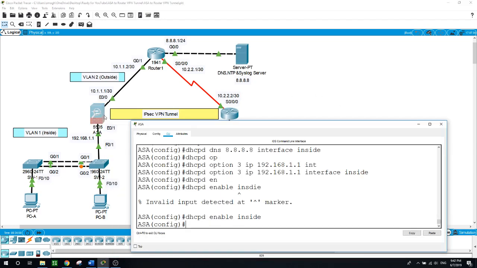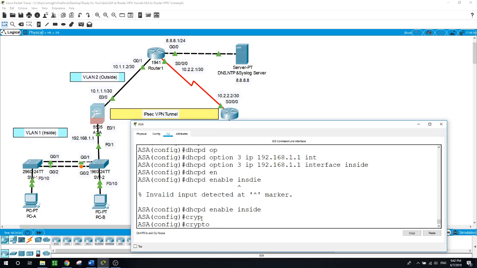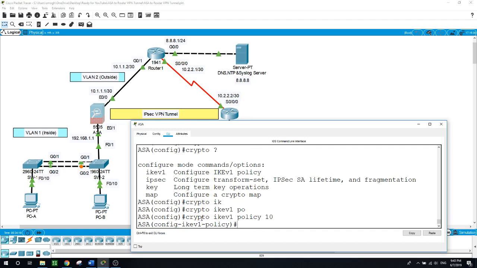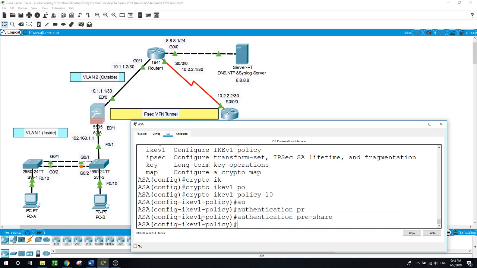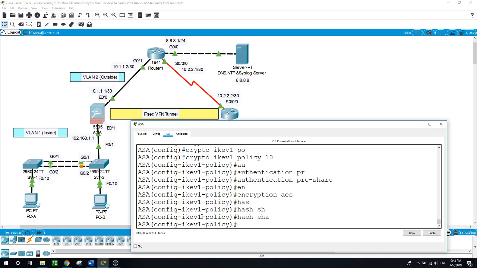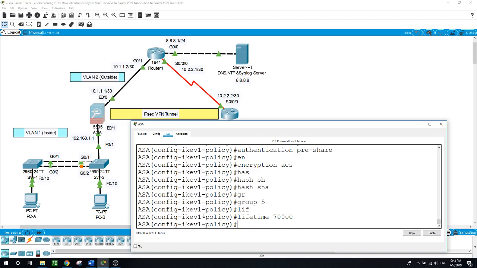So now let's work on the ASA. Crypto IKEv1, which stands for Internet Key Exchange, but I'll call it IKEv1. IKEv1 policy 10. Authentication pre-share, encryption AES, hash SHA, Diffie-Hellman group 5 and lifetime of 70,000 as we configured it on router 3. And here we will exit, then crypto IKEv1 enable for the outside.